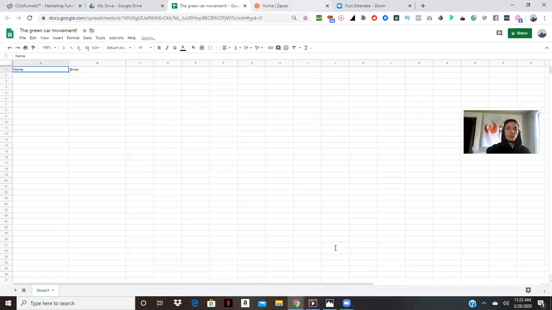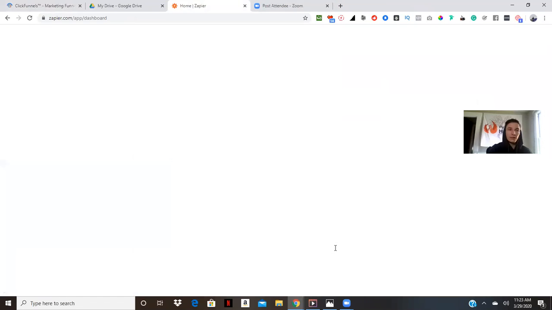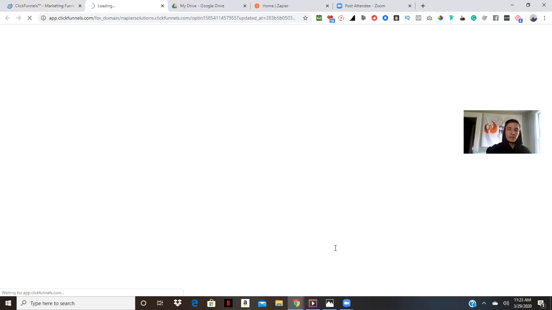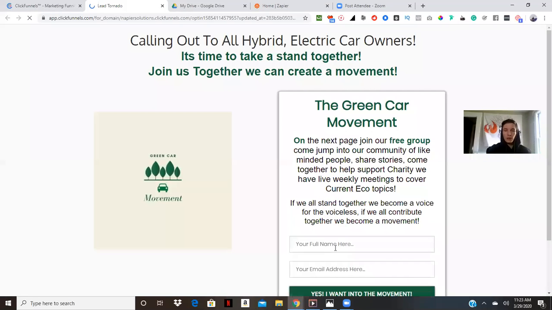So that is how you connect it for email marketing when you're trying to collect emails. When people enter their email information on this page, it gets sent to your Google document, and then you can use your Google document and put it into email marketing, stuff like that. And I'll show you how to do that in the next video.